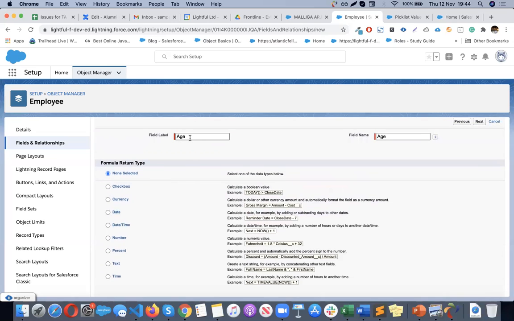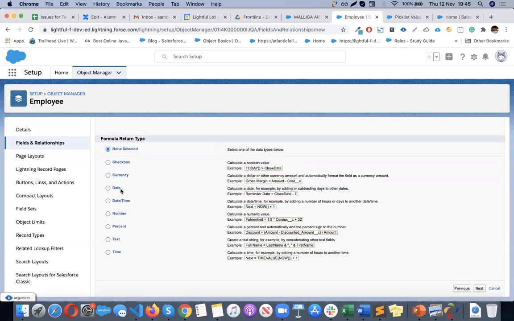Now mine is age. Age is our field. Now what is the return type for the age? Any idea? What data type do I have to choose? Number. Yeah, so choose the number. And do you need decimal places? No, I will say no decimal places. Next, you will see here itself there are calculations.